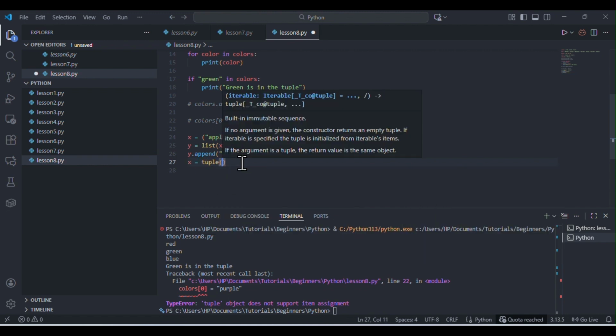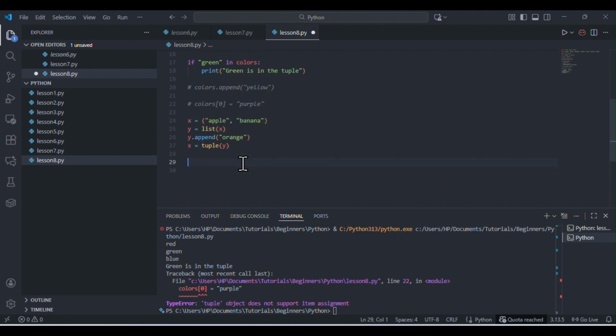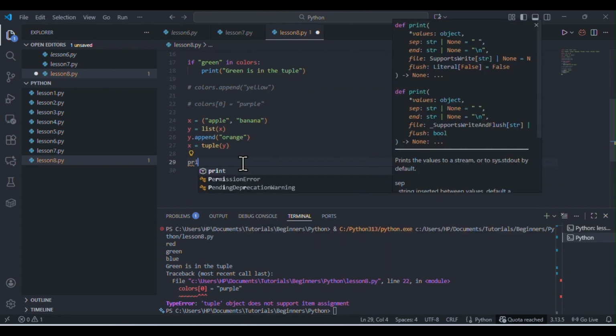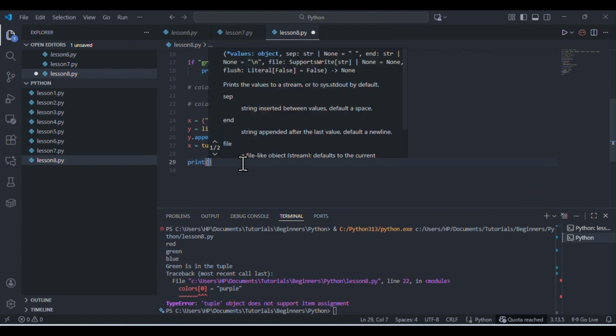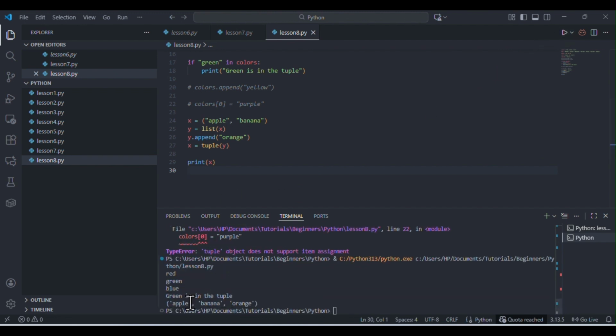Then we convert our list back to a tuple. So now let's print our tuple x. Let's run the code. Can you see? We have apple, banana, orange. It's just as easy as that. But you cannot change the value of a tuple directly or add a value to it directly.